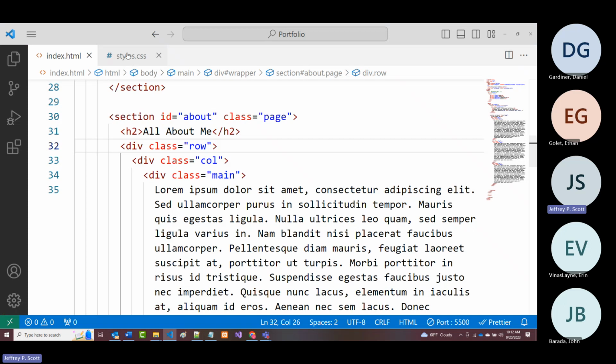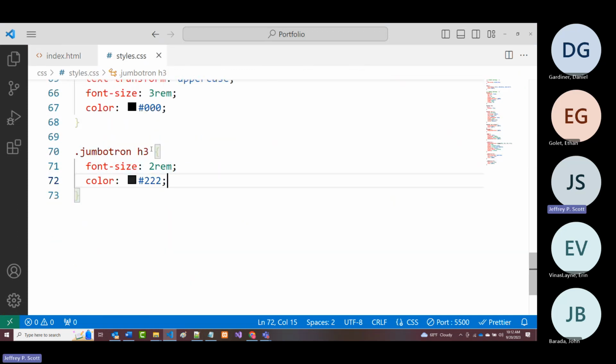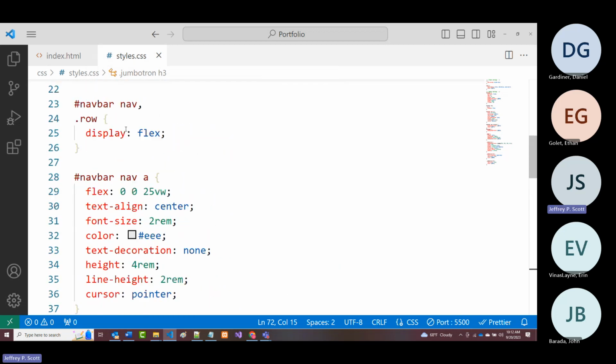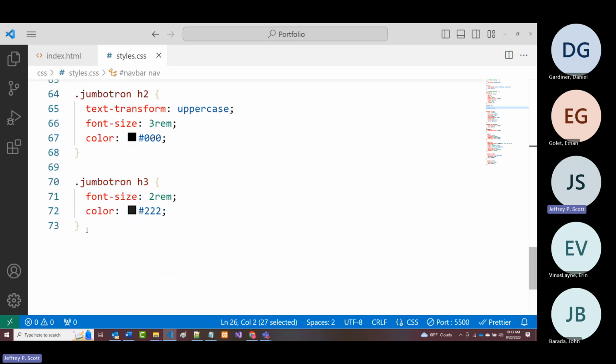So I'm going to jump back into here. You remember that one thing I said earlier was when we set this up, we said if you've got a class of row, display flex. So in other words, those columns that are inside of my row are automatically flex items. Now I could have done this with nav bar nav display flex and then come down here and said dot row display flex, and it would have been fine. Could do it any way we want to.